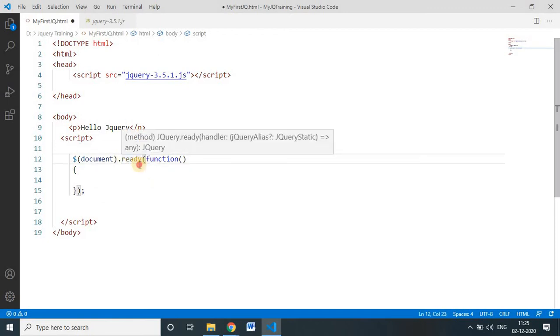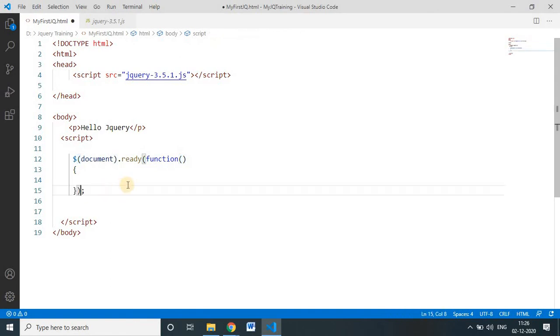Ready is one function, and in that I'll say round bracket, and here I say function again, bracket, and here write the function: function opening, function closing, and then the ready function closing. Here you can see this is a common syntax. Once your HTML is ready, then you will call this function, opening this function, closing this function, and while closing this ready function you need to put a semicolon.